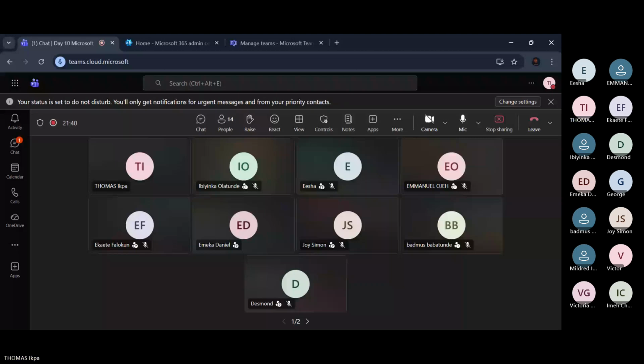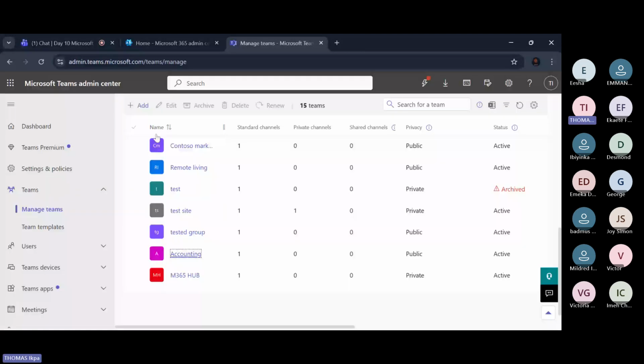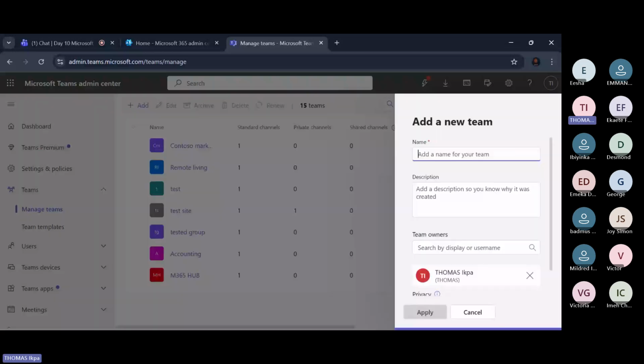So how do you create a team? On this page, you see where you say manage team. Then you come here, click on add. So when you add team now, let's give it a name. Let's give it training group. This is for training purposes.